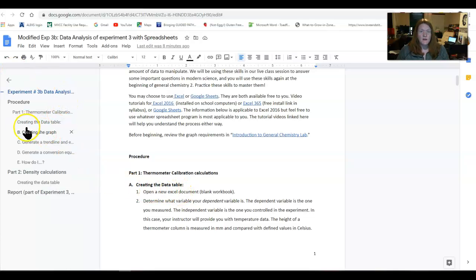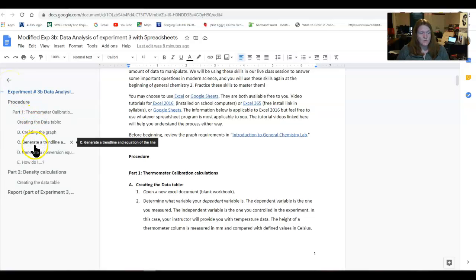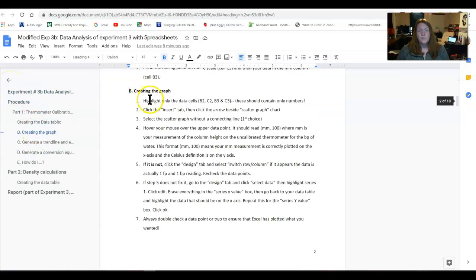Then, by the way, navigating through Google's documents, it's highly recommended you use the table of contents on the left. If you don't see that, it's right here. So make sure you can use that outline to help you navigate. So Part B is where you're going to create the graph based on the data from Part A. Once again, the actual numbers from Part A are going to come from your lab instructor in your email, but the creating the graph is based on the work you did in Part A.